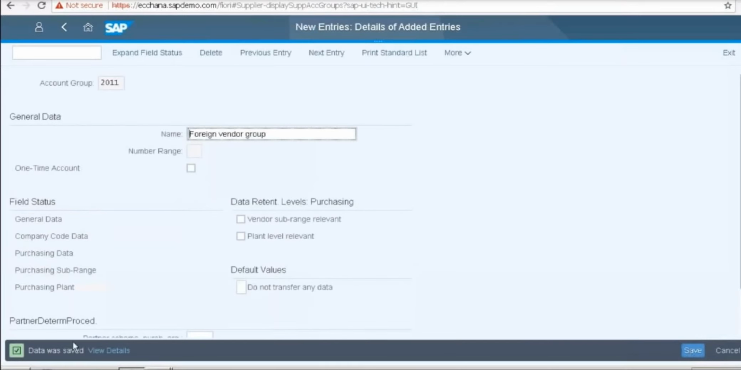So let us create one more account group. Click on next entry. Here enter the account group. Enter the name as service vendor group. Double click on company code data. Double click on account management. Select the checkbox with required entries and click on Save. 2010 is created. Let us move to the next step.